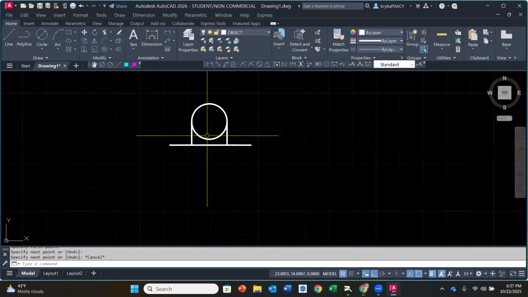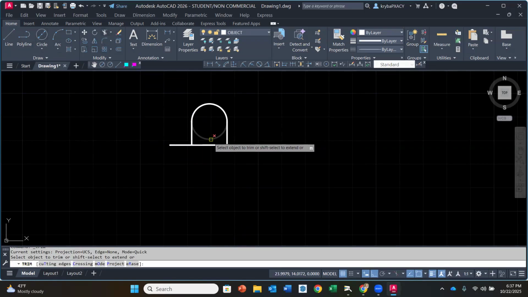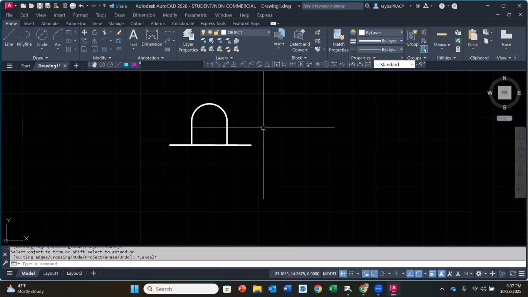Now I'm going to trim away the bottom of my circle here. So I'm going to take my trim command, which is the scissors next to my eraser, and hover over the part of the circle I want to get rid of. I'm going to left click there and then hit escape or enter. So now I have, if you would, the outline of my frame member, okay? So questions so far? All right.